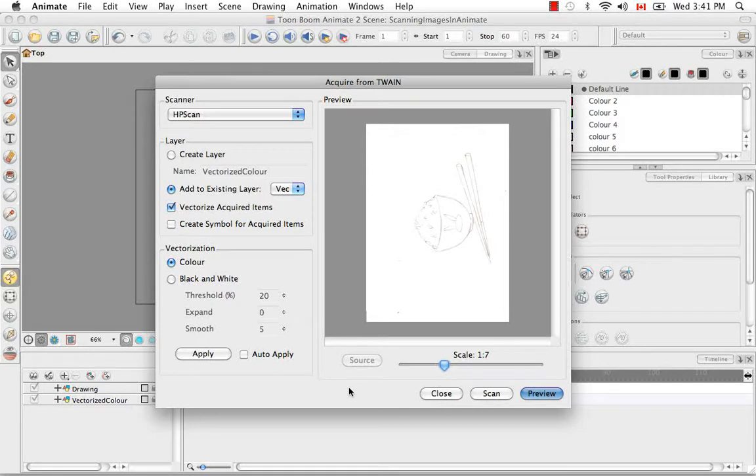So now I'm going to create a second scan and call it vectorized black and white. It's called BW, so that's black and white. We're going to vectorize it again, but this time we're going to make it in black and white. So you have a few options for the black and white vectorization. The first one being the threshold.